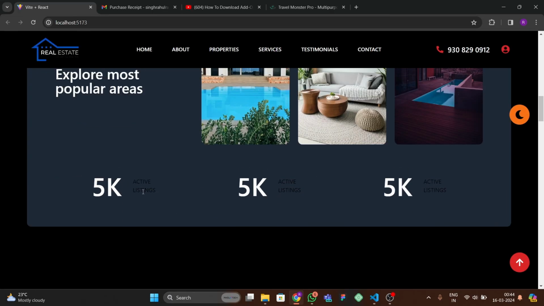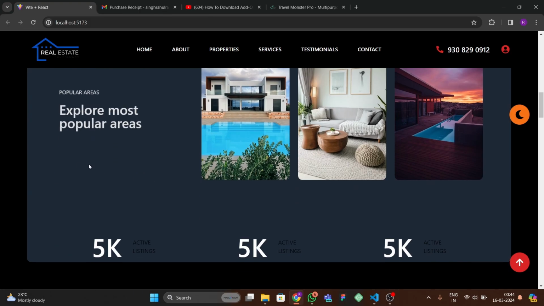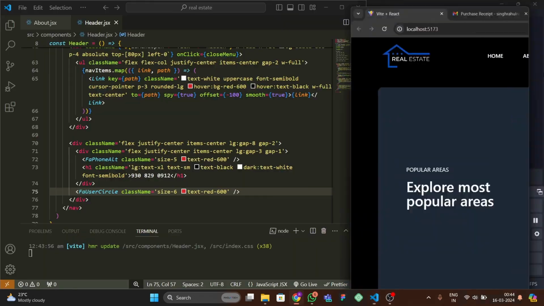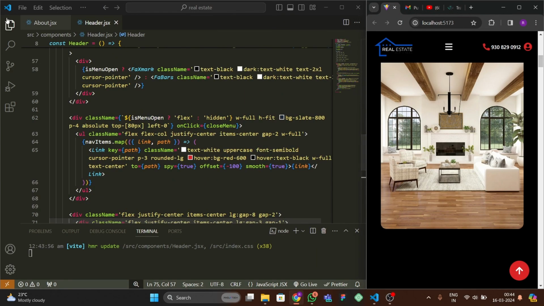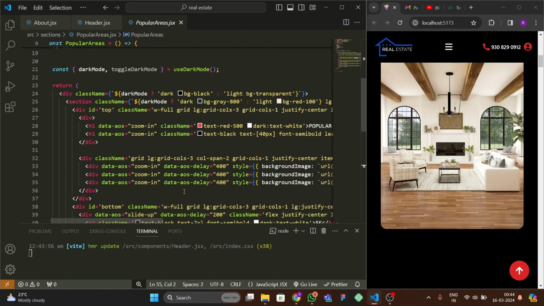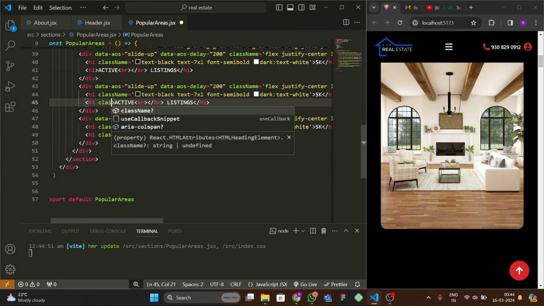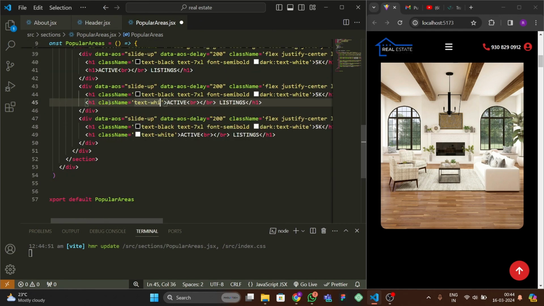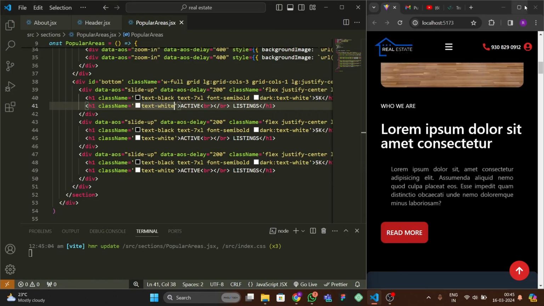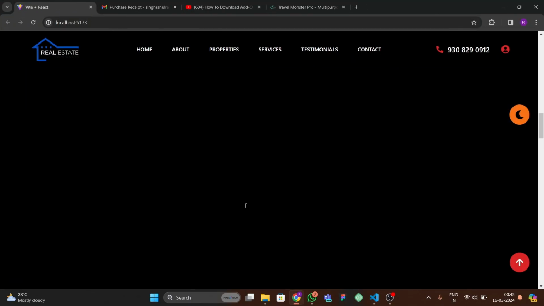Okay, so here I think there is some issue. I have not written here, so you can go. So let's go to the popular areas. Okay, so these are the small issues. You can fix it along this, and let's go to popular areas. And the issue was this also. You have to write text white, and this will also be text white. Okay, so let's see. Okay, so you can see that now this is working.